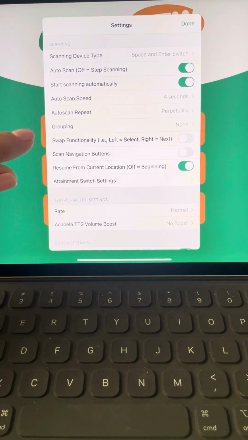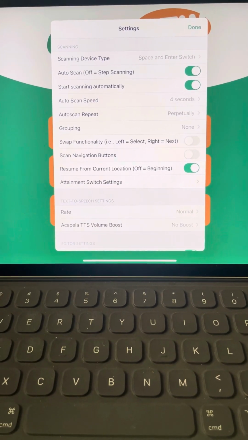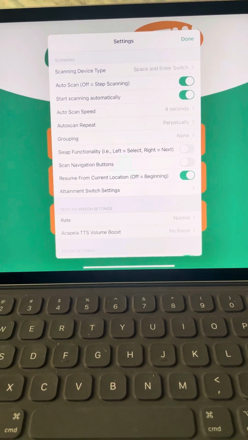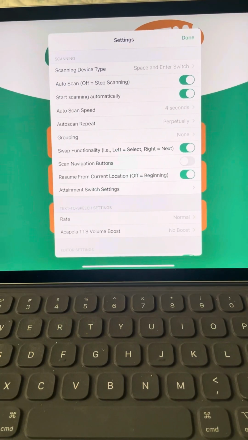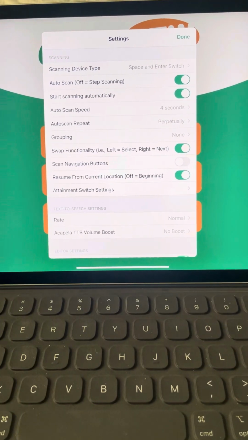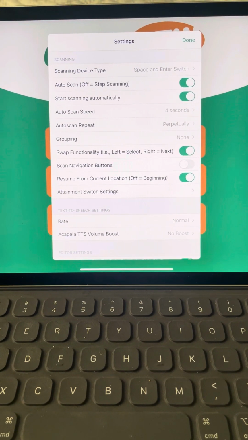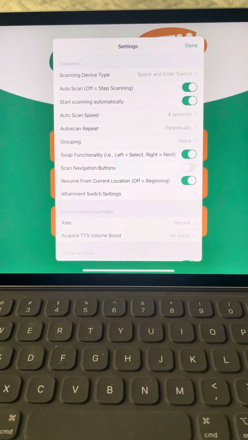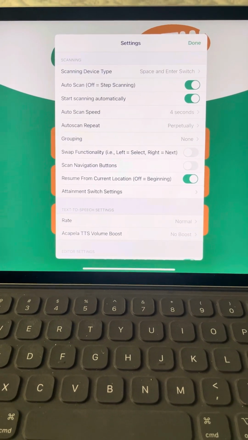Swap functionality. This again is referring to that step scanning. So for many of our students, the left switch will be for selection, the right switch will be for movement from one symbol to another. This allows you to swap those functions so that the switches are working in an opposite way. Maybe for your student, the left switch may be what they work best with in terms of moving a symbol to the next symbol, and the right would be their selection. So again, it's based on student preferences.